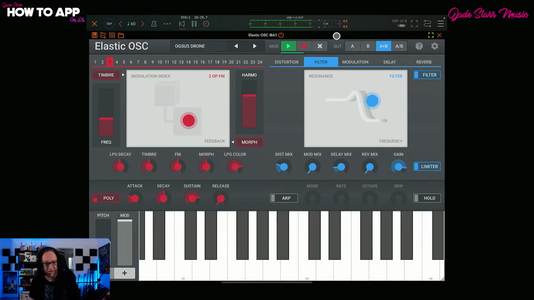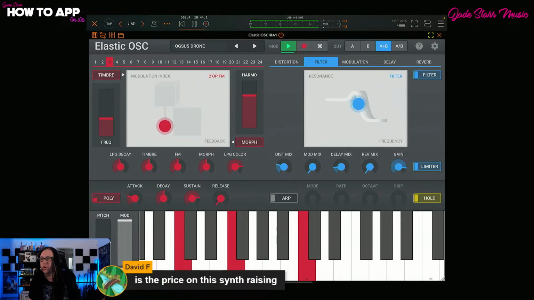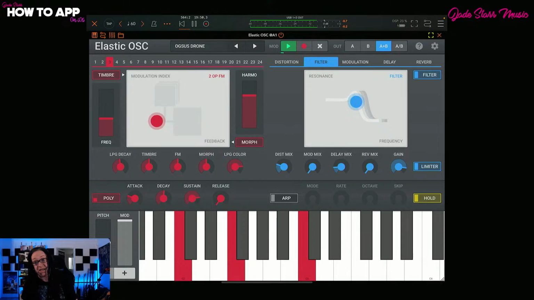Well, we got some drones in here. Yes, the price will go up, so it's on sale at the moment. Easy drones. There's something for everybody in this. Absolutely something for everybody.